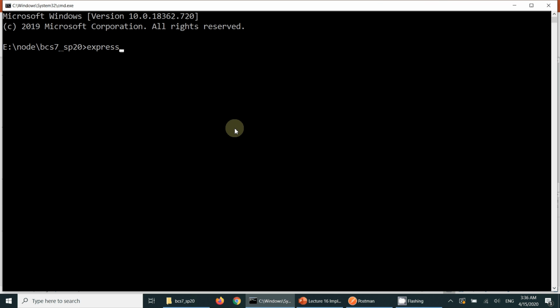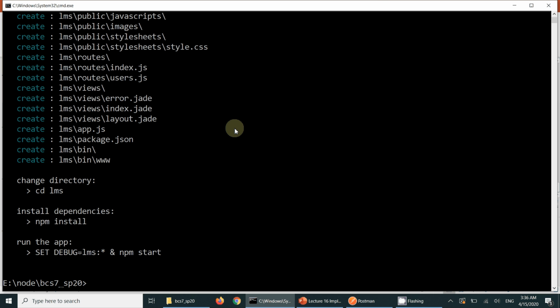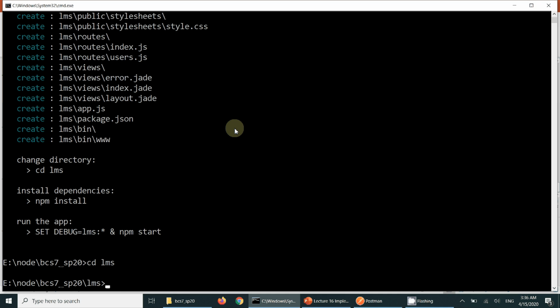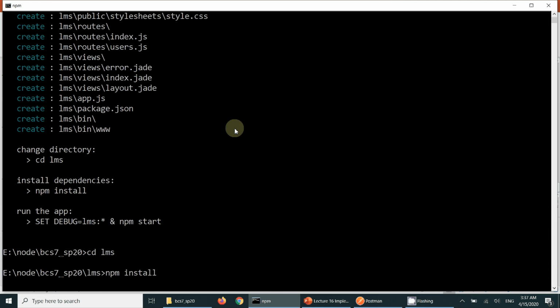Sorry, before the code, what I should do, I should create the app. Like I am creating an app with the name LMS. It has created LMS for me. The command is simple: express space the name of the application which you want to create. Second step, you will move to this LMS which we have created, and then I need to install all the dependencies. npm install will install all the dependencies that are required to run this application.